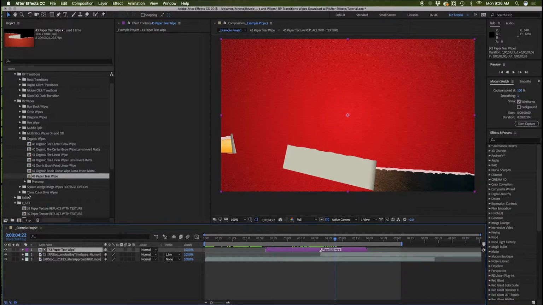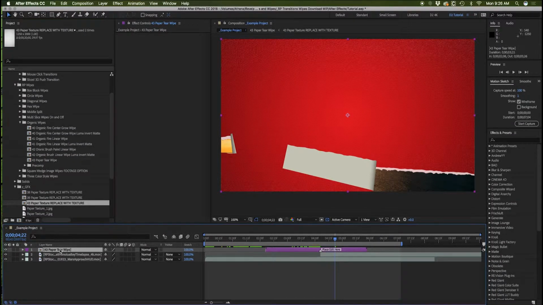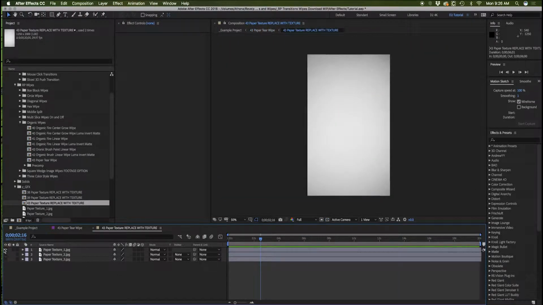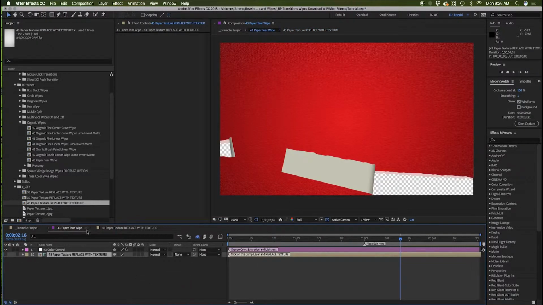Now, in order to change that, we can double click on this comp here, or you can click on this paper tear wipe, and here's your paper tear texture to replace. And inside there, you have those 3 textures. You can click any of these. You can also bring in your own texture to put in there if you want some other kind of look.